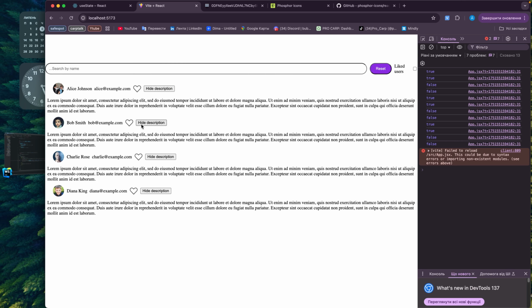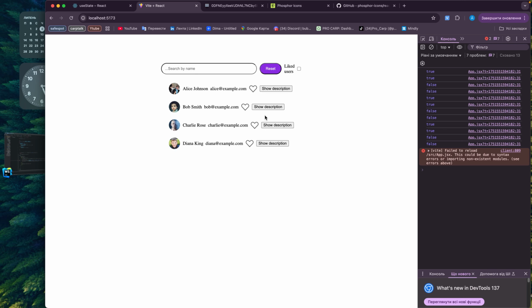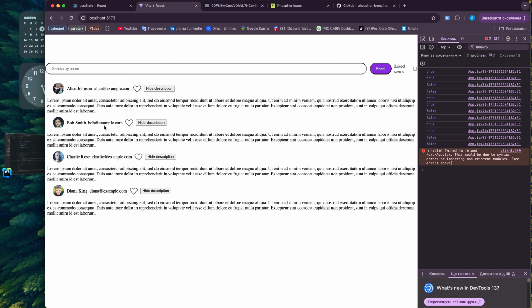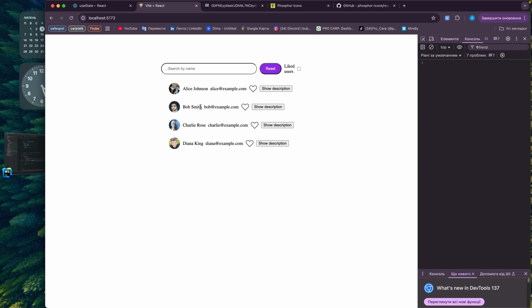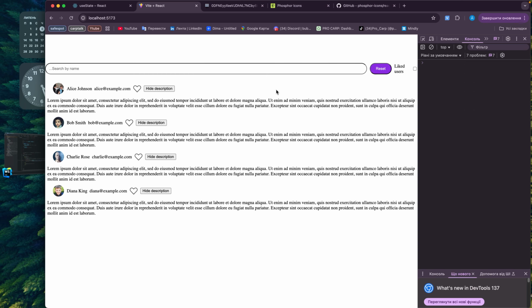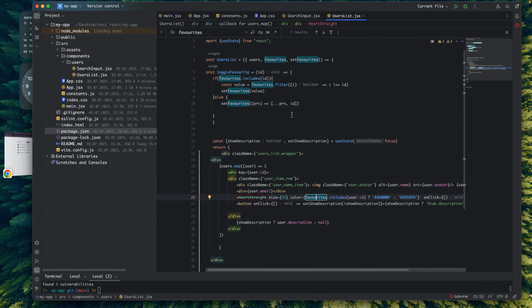Yeah, it's working fine, but when I click here, for example, for Bob, we can see all descriptions, but we should see just the description for Bob. How can we solve this problem? Let's try. So in this case, we should have state for every item. So how can we do it?